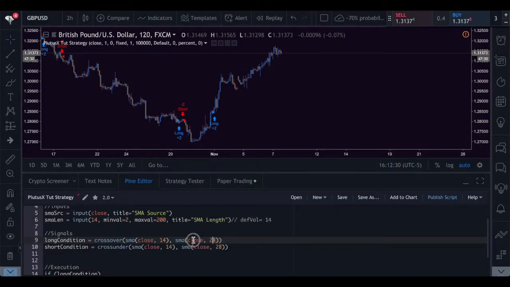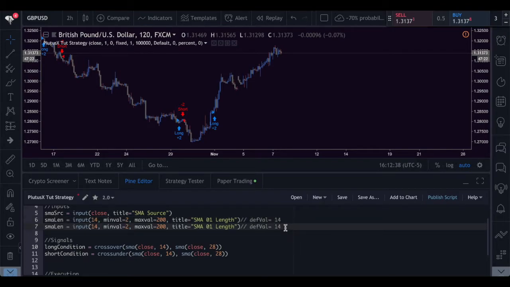But we also have a second indicator here using a different length. So what we're going to do is copy and paste this, and we're going to create a new variable, and have the second one be at 28 for the 28 right here.